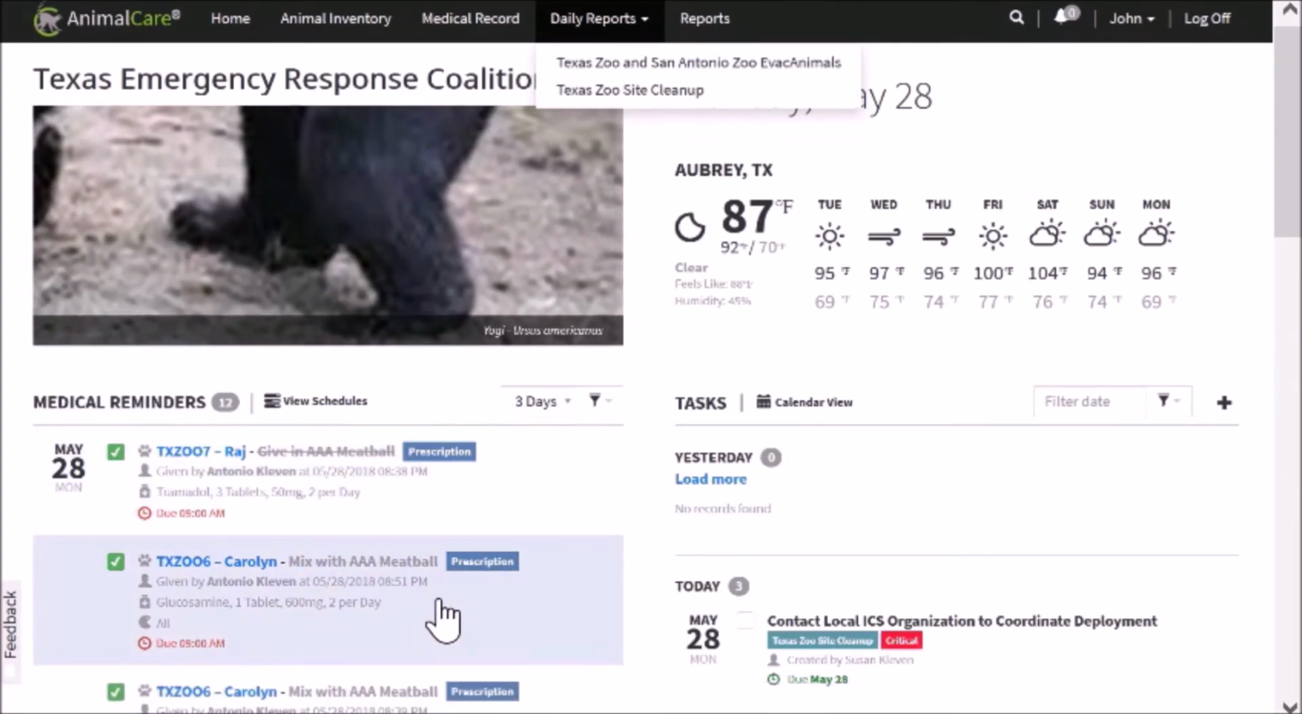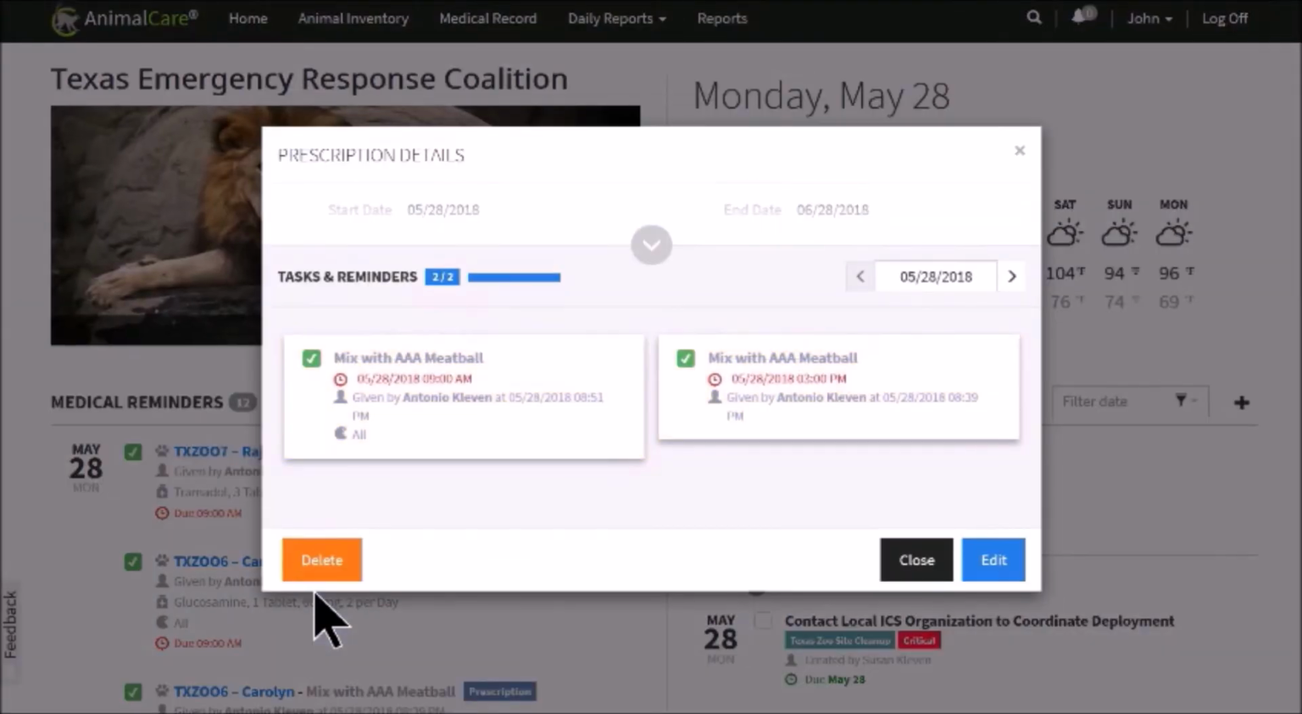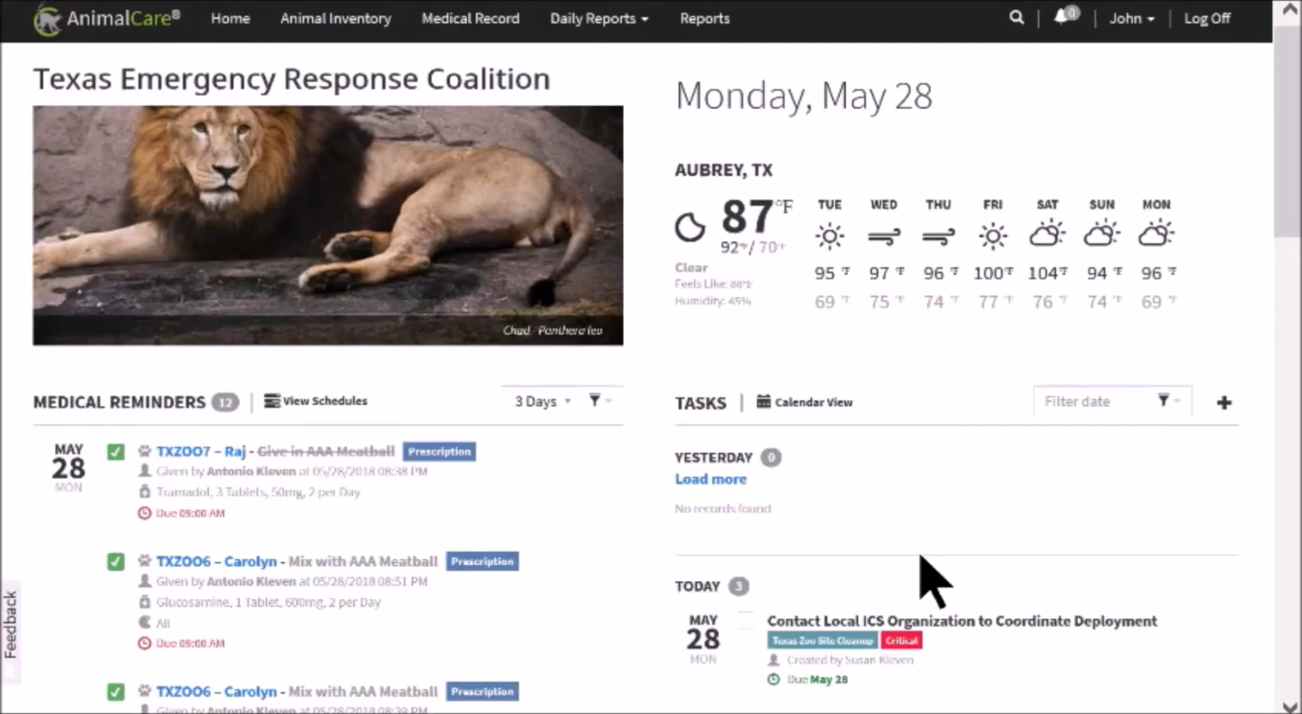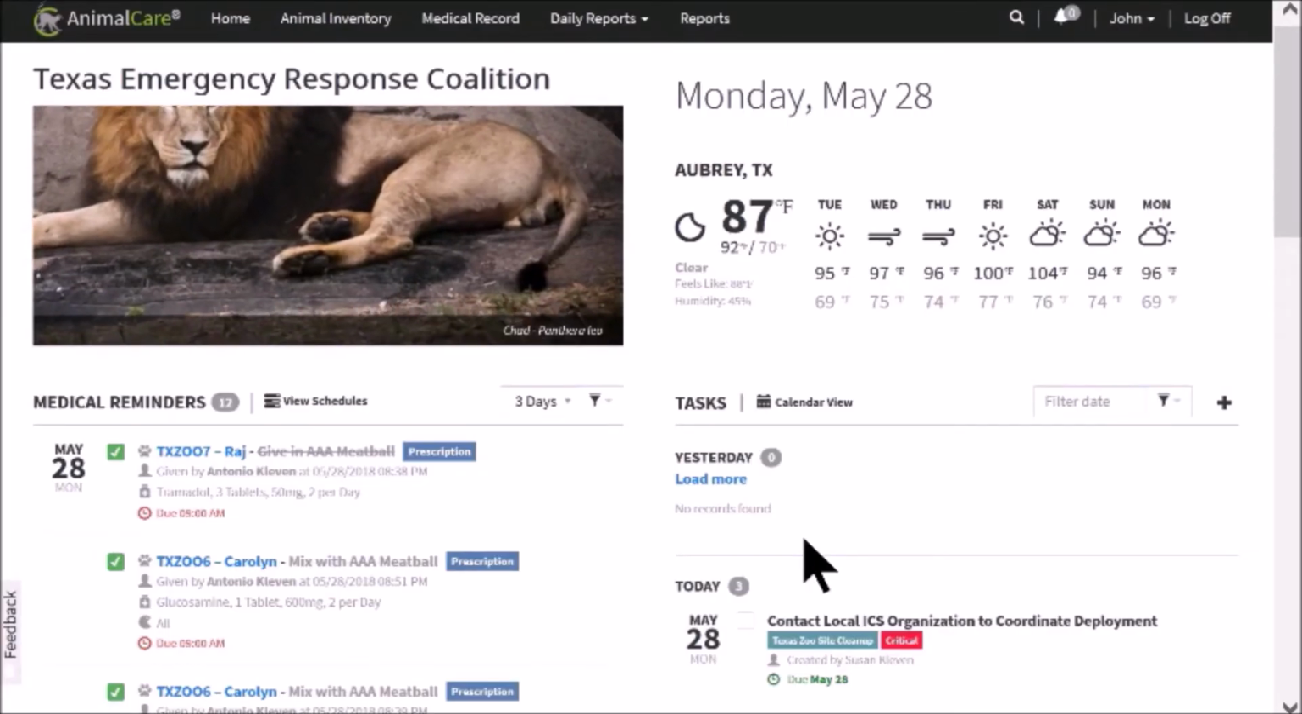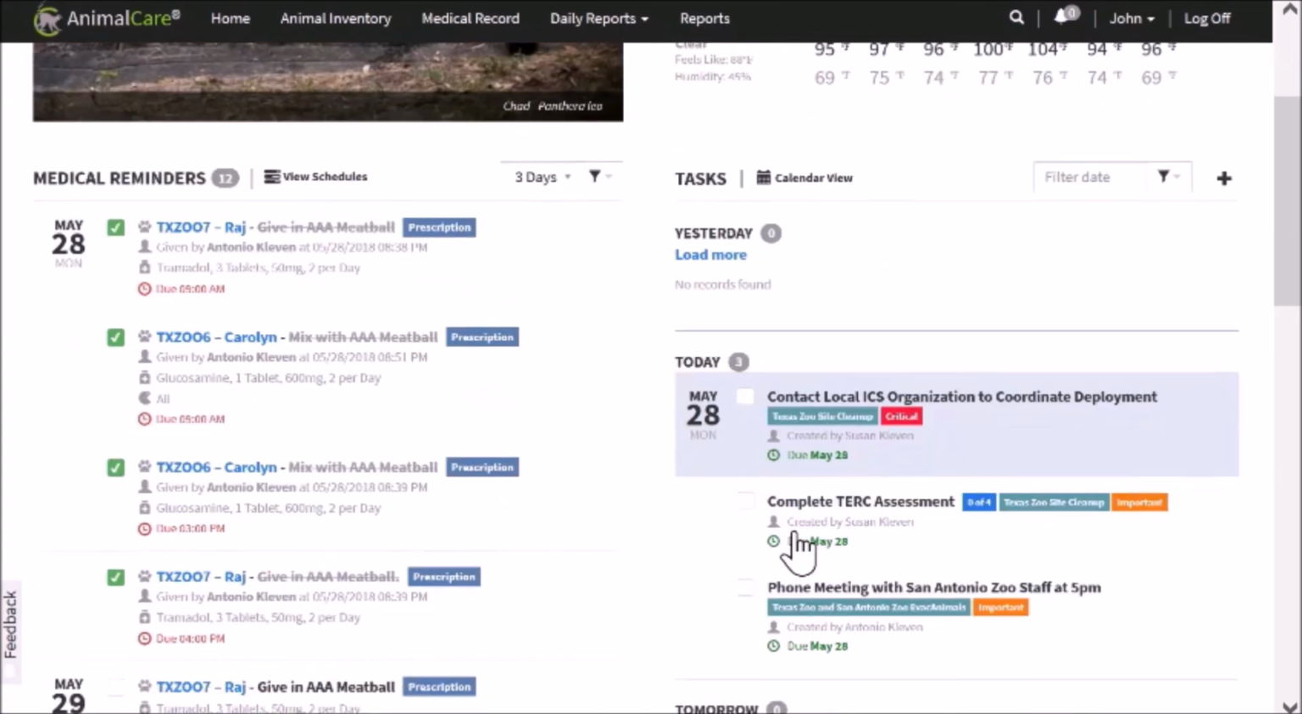Notice the detailed information under medical reminders for who it was given by, the instructions for how it was to be given, what time it was actually given, and if the animals took all the medication. On the right hand side we see the tasks that have been assigned to the Texas Zoo staff.